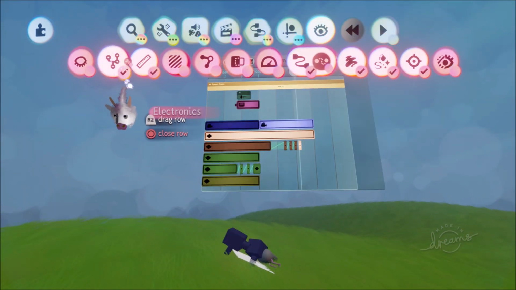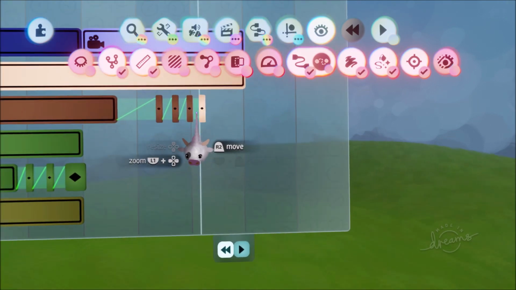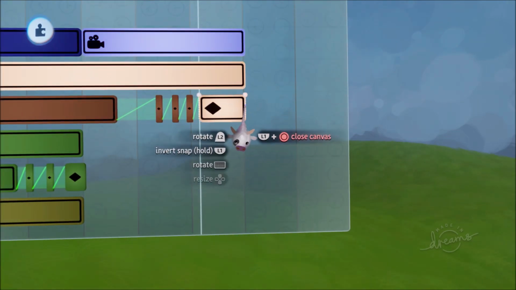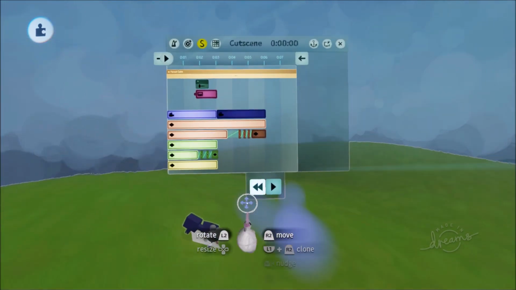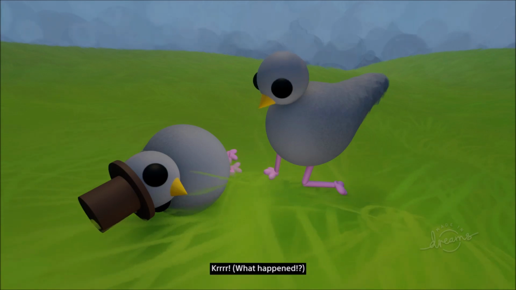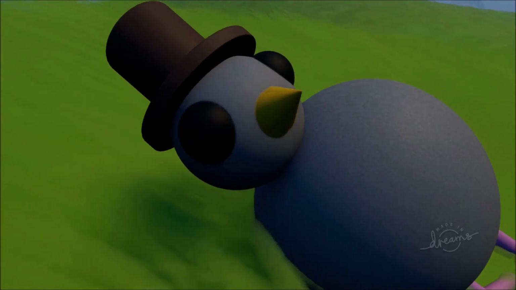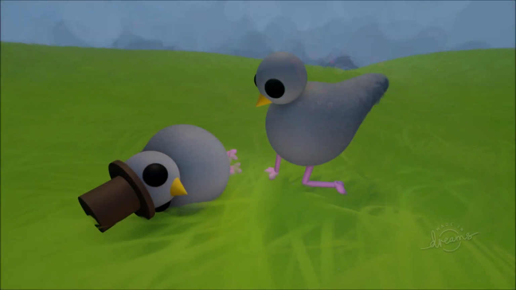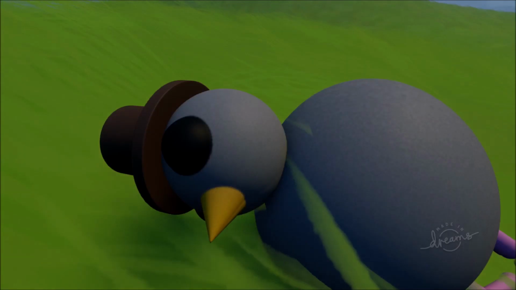So now our chap has, you know, he's passed out or whatever has happened. That's this particular shot. So now if we look at it, we're going to have a look. It's going to go, huh. He says, Kurr. What happens? And he's going to go, huh. And he dies. Now, one thing that you might have noticed there, look closely at Pidgey, the injured pigeon's hat.